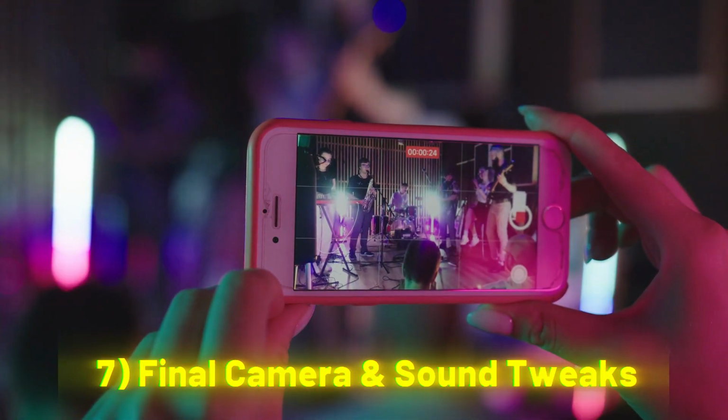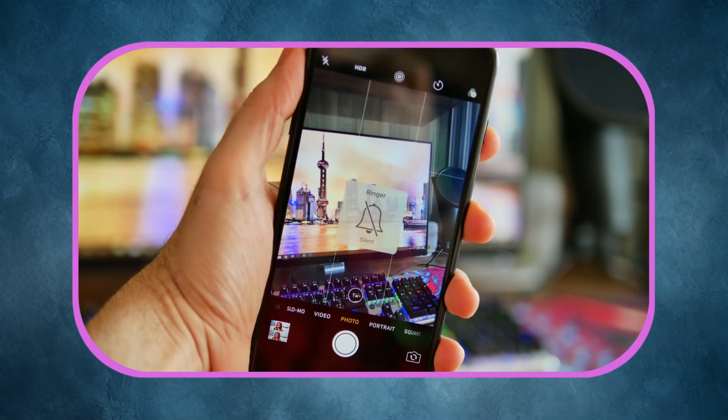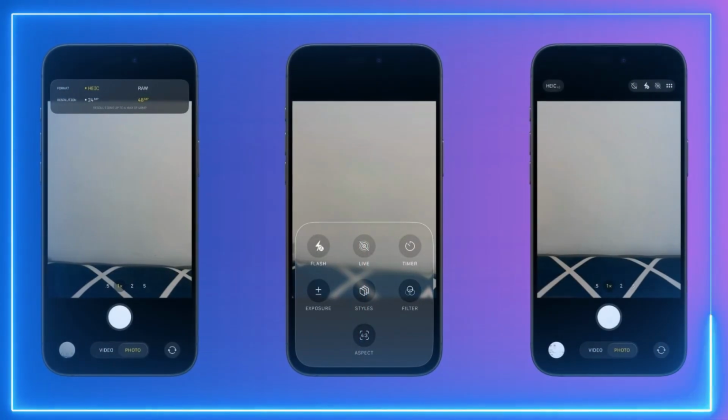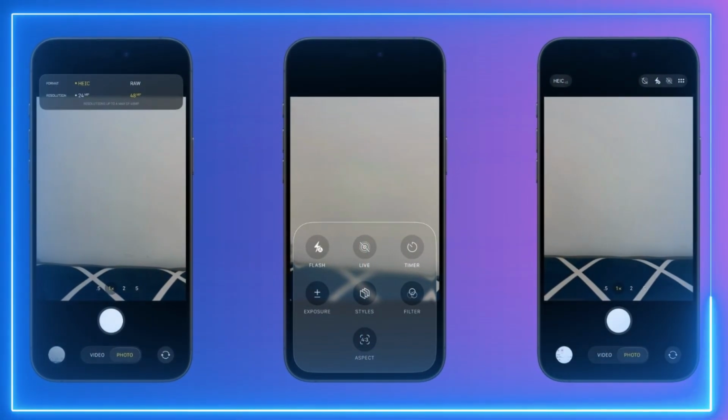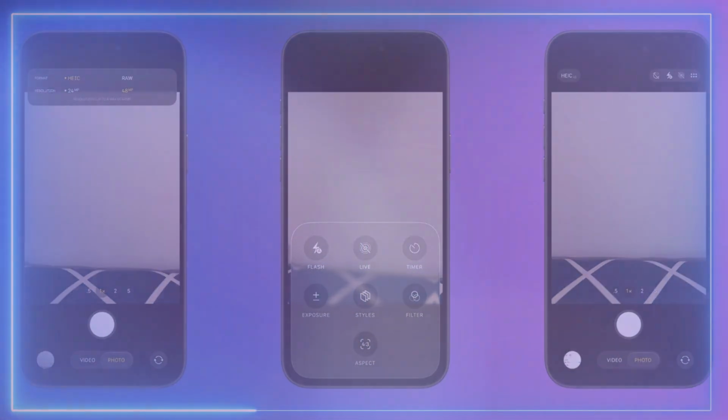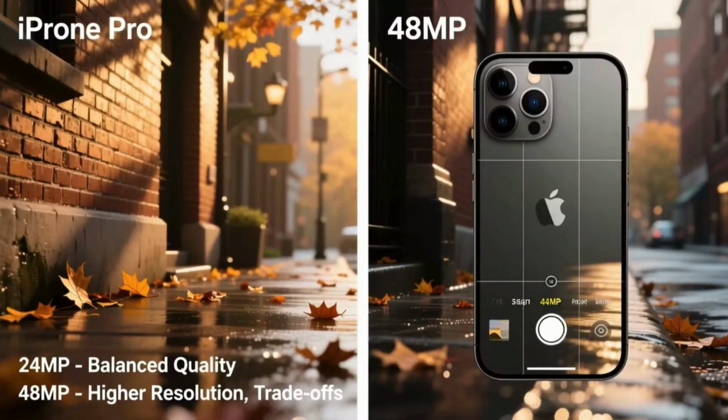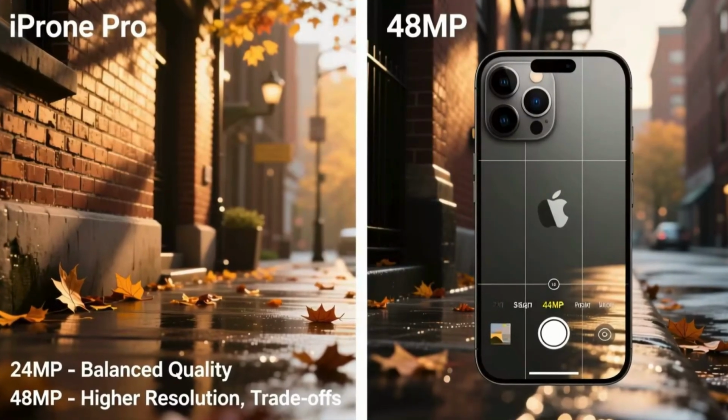7. Final camera and sound tweaks. In camera, turn off Prioritize Faster Shooting. By default, your iPhone will lower the image processing quality if you tap the shutter button quickly. I'd rather wait half a second for a perfect 48MP photo than have 5 blurry, noisy ones.